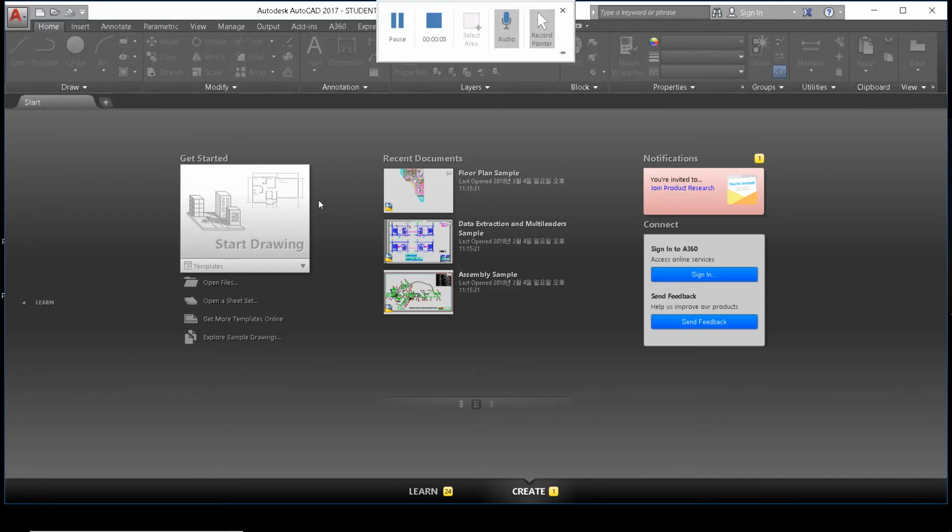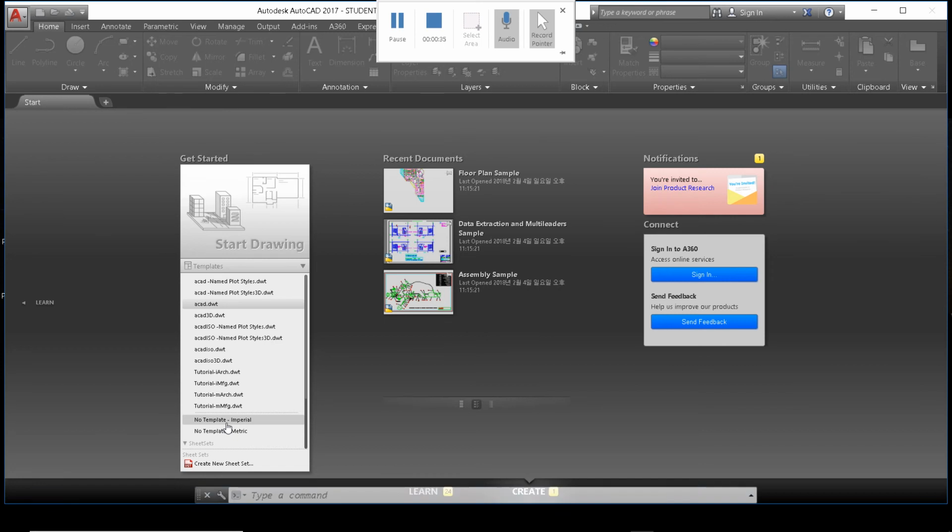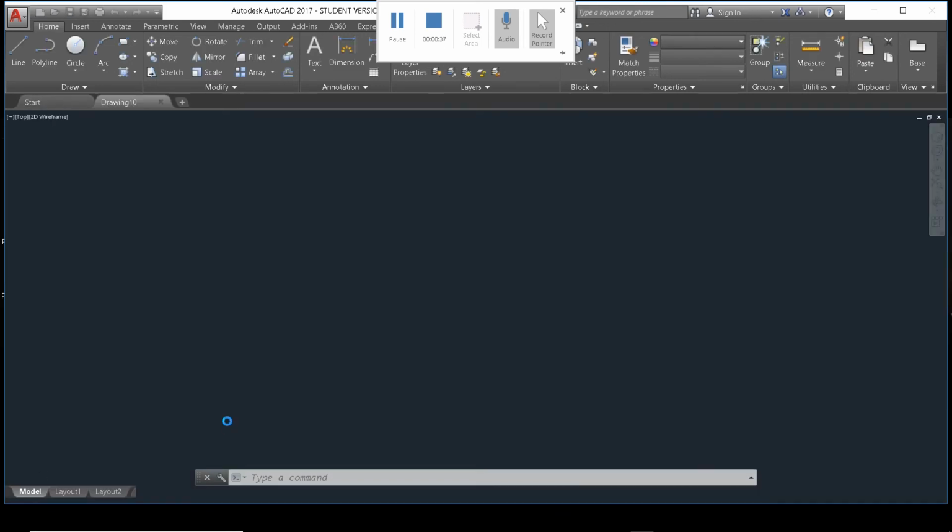In this video, I'm gonna show you how to set limits for an Imperial drawing. There are two ways of selecting your template, but I like to do it this way. You don't want anything in your drawing, so you choose no template, and you want the Imperial. So I'm gonna do Imperial. Now that opens up an Imperial drawing, right?